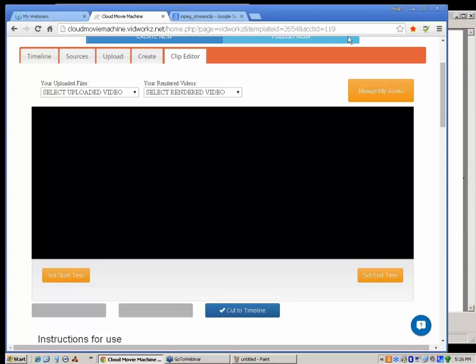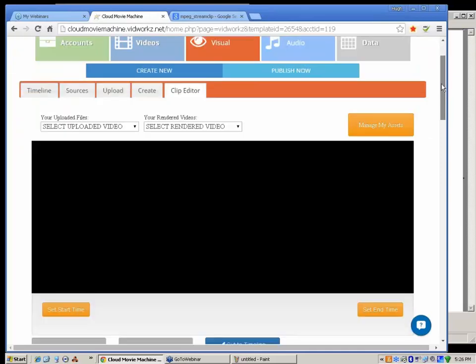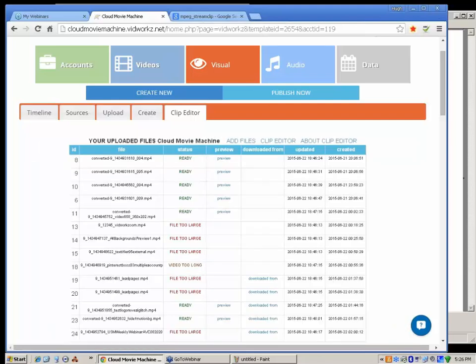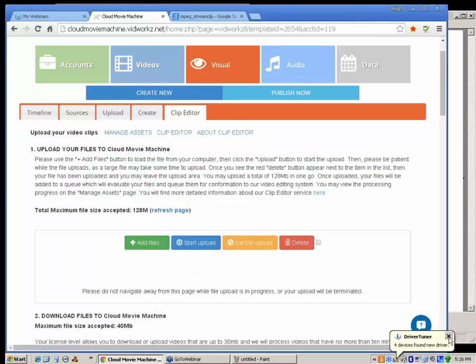If you go over to the clip editor now, you'll see this button here that says Manage My Assets. If you click on that button, you're going to see where your uploaded files are. This is where they end up. Now to add files, you're going to click this Add Files link, and you're going to end up on an upload page. From here, you can upload your files to Cloud Movie Machine.